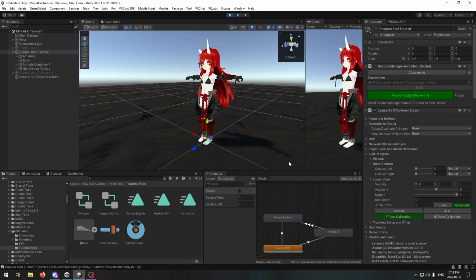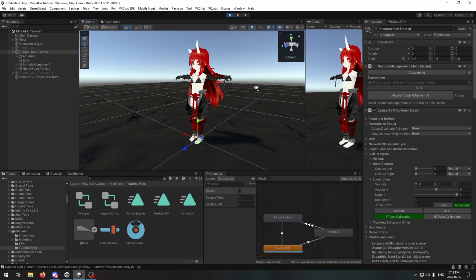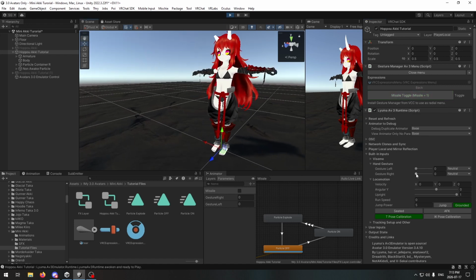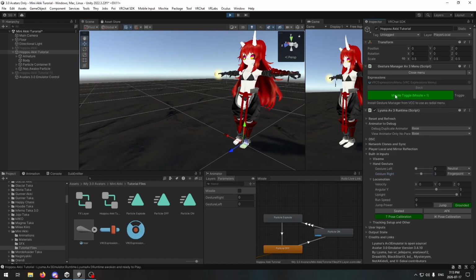But once I click this, let's test out something before. I'm going to make the gesture right here go to finger point, which should be 3, like we said for this. It doesn't do anything, but as soon as I put the missile toggle on, it fires it. Cool. Let me not do finger point. Boom. It blew up. Perfect. That's exactly what we want.